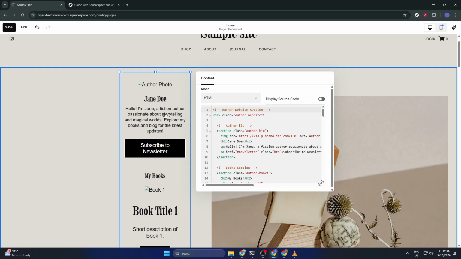That's it. By moving from Squarespace's Create Your Website page to your account dashboard, opening your site, editing the page, and adding a code block, you've set up the foundation for your author website enhancements.